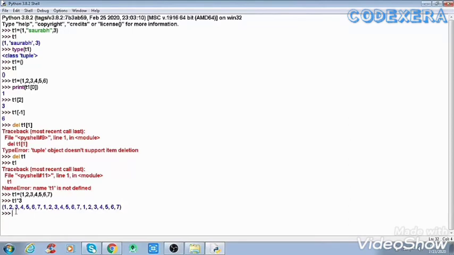And if we want concatenation in tuple, we'll use plus. Suppose I create another tuple, t2, 9 0, and here if we add t1 plus t2, we'll get this. So here we are able to concatenate the values of t1 and t2.